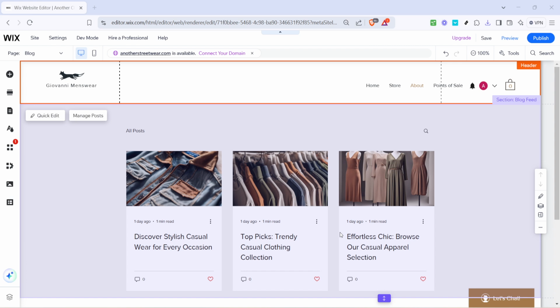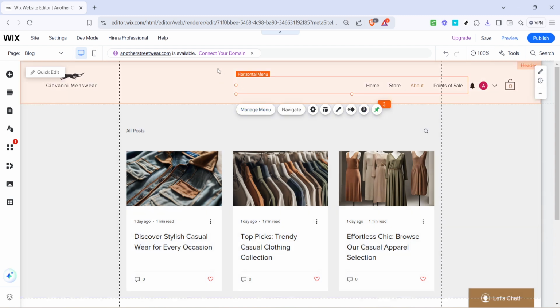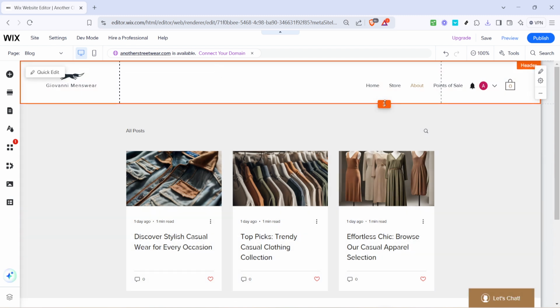Once you're in the editor, you'll want to focus on adjusting your header size. This might seem like a small detail, but the size of your header can greatly impact how your banner looks. A well-sized header creates a balanced and professional appearance, so don't skip this step.